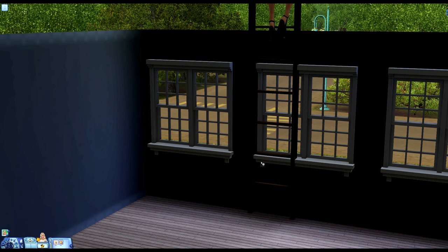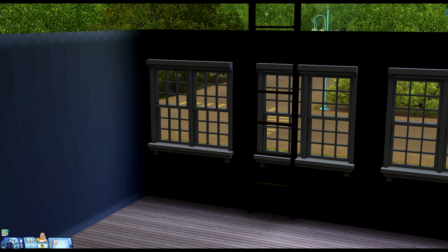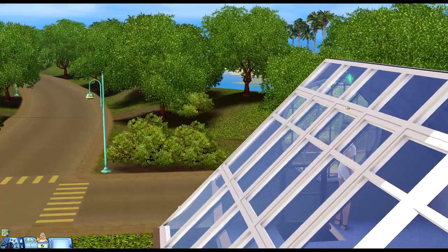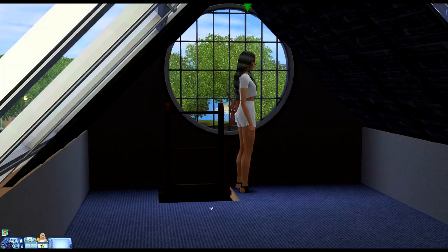Dang, those heels though. Oh my god. Jesus. Okay. Those heels though. I didn't put those heels on her.